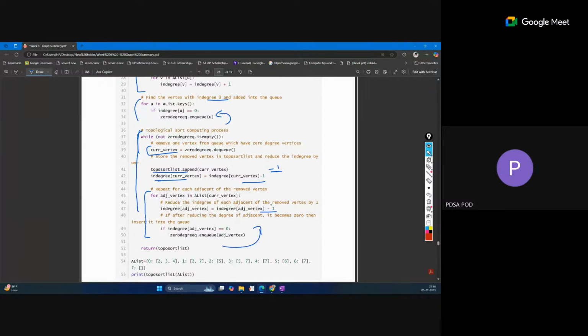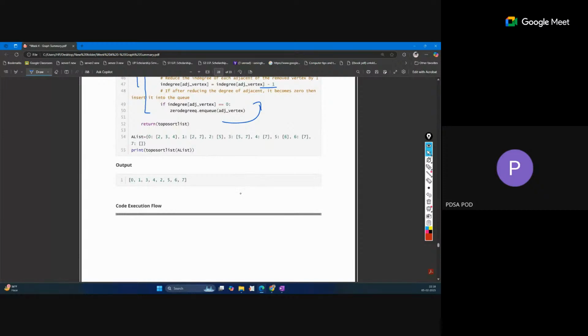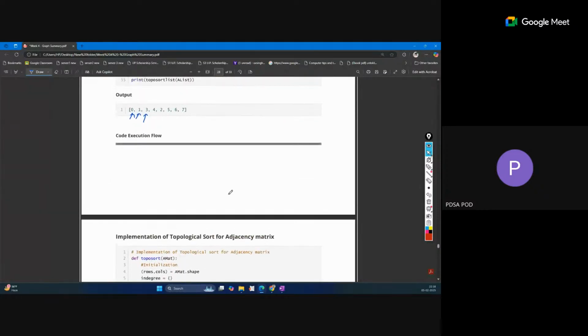Now this is the repetition of the iteration, and in this way you will get an order. That order means first we identified the 0. After updating all these things, we are getting in degree 0 for 1, then in degree 3. So this is the implementation of the topological sort.